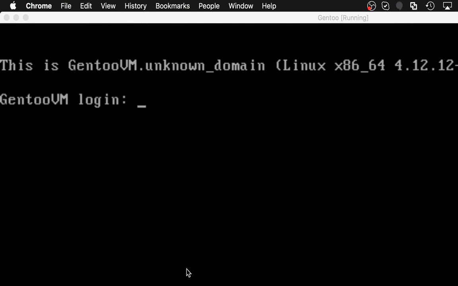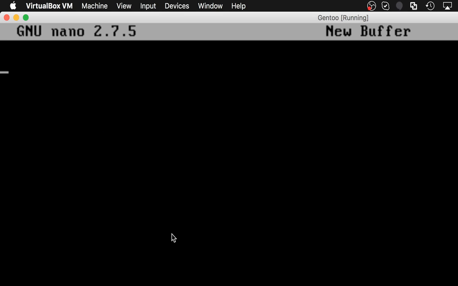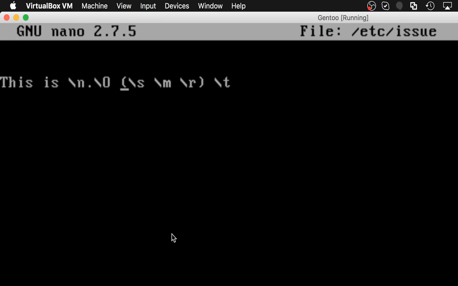All right, so I'm going to log in as root. All right, there we go. We're in the Gentoo VM. Now the first, oops, nano /etc/issue. And I personally just take these off.